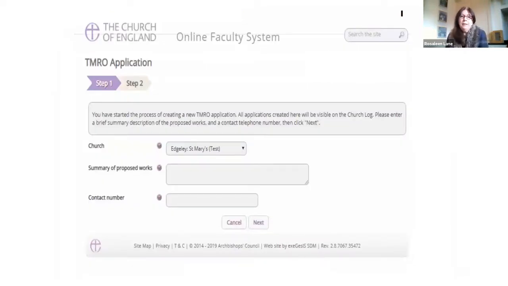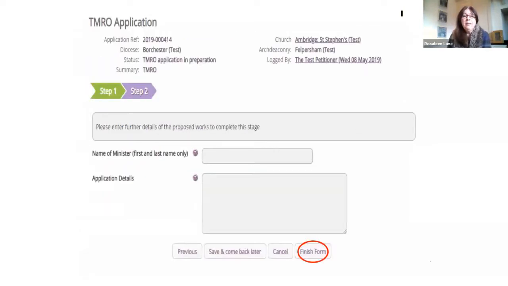So there are two steps for the temporary minor reordering. This is the first step, which you will probably be familiar with by now, and you enter the name of the church, a summary of the proposed works in the box underneath that, and then a contact number. Then you hit the button next at the bottom, and it will take you to the second stage, which we can see here. Now, this is the only part of the faculty system where we ask for the name of the minister in the church.